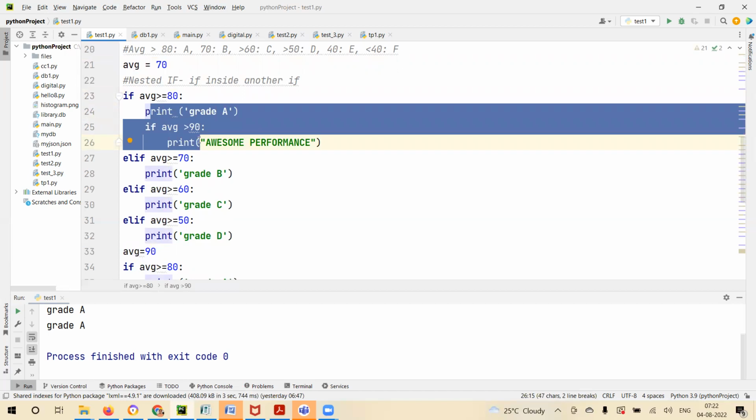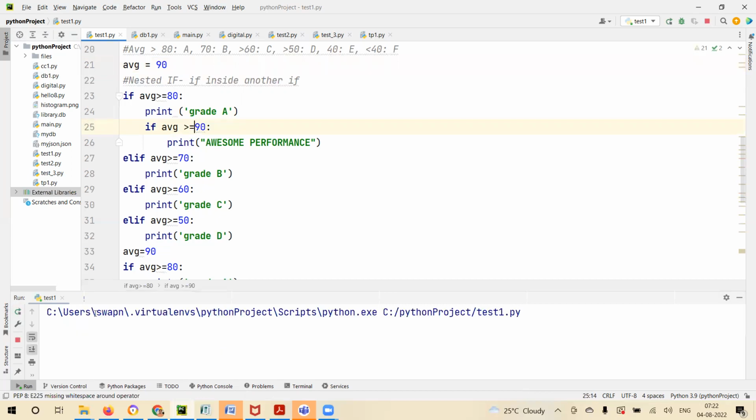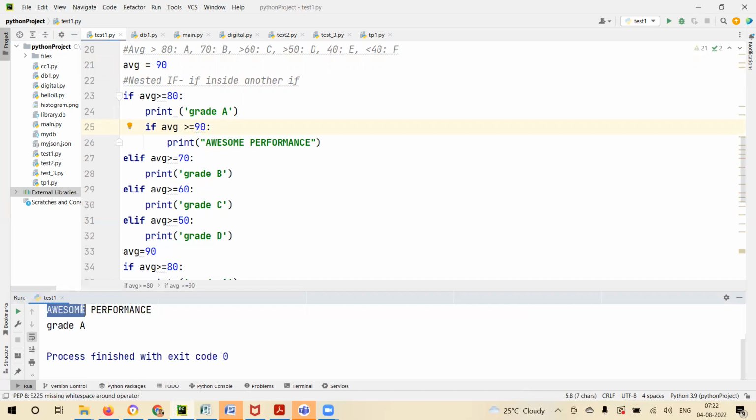But if you got 80 or 85, then it will print grade A and it will check this condition. In this case, it's checking and it is false, so awesome performance will not be printed. So you get grade A. Now, if you make it 90 and run it, you get grade A. That should be greater than equal to. So when I say greater than equal to, you see, you got awesome performance also.